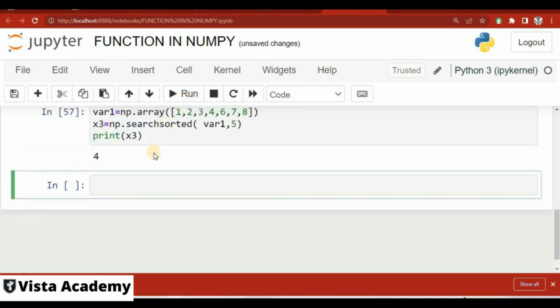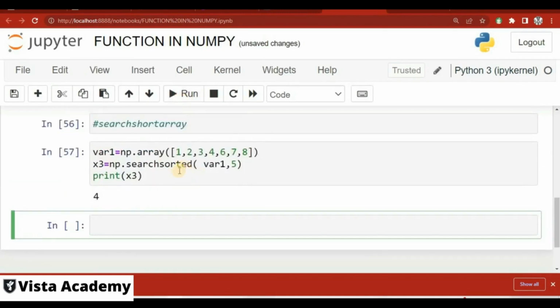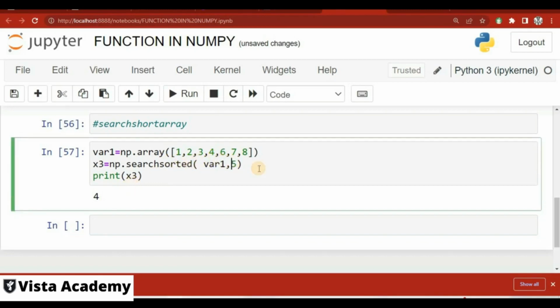And run it. It will give that 4 will be our index, 0 1 2 3 4. So this is the way we can do searchsorted. It gives where we can put this number 5, in the 4th position. If you want to give 2 numbers here, like 5 and then the next number 9, it can even give the positions for that also.